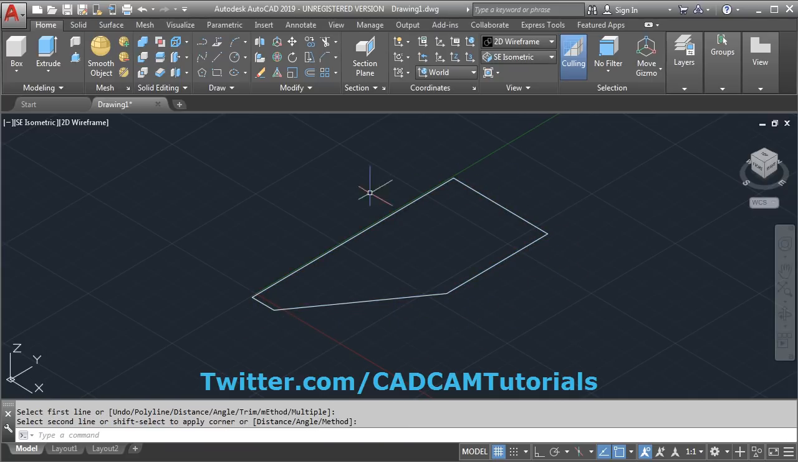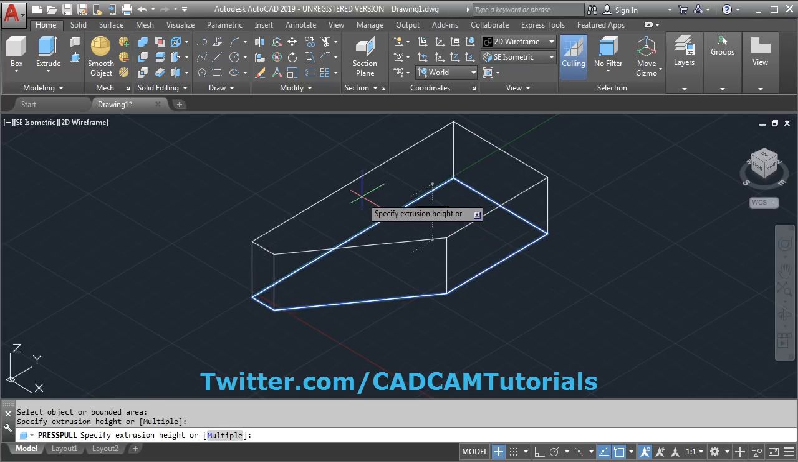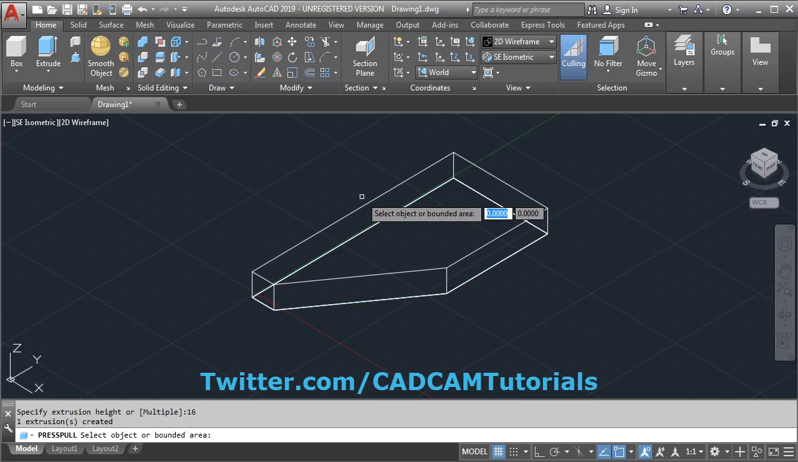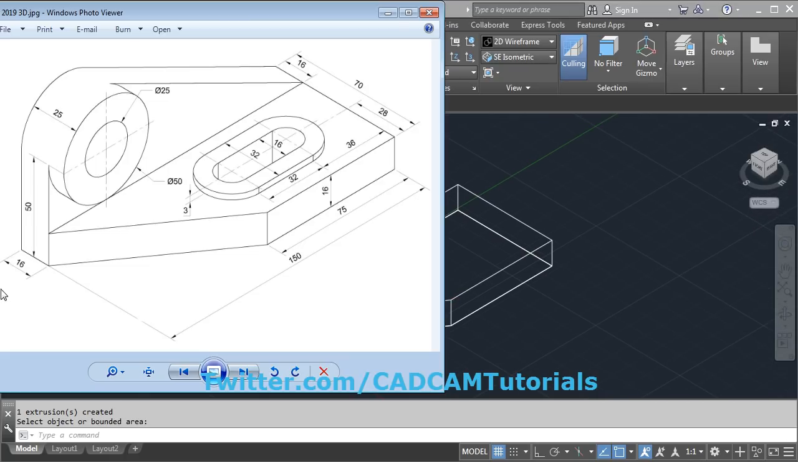Then to convert this object into 3D, we will have to use this press pull command. Click on press pull, take your cursor inside the shape, click there, take your cursor above and then give the thickness of 16, enter, and escape to stop the press pull command. Here is the 16 thickness for this part.